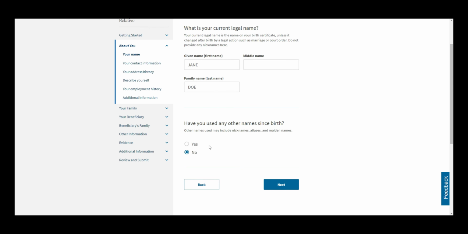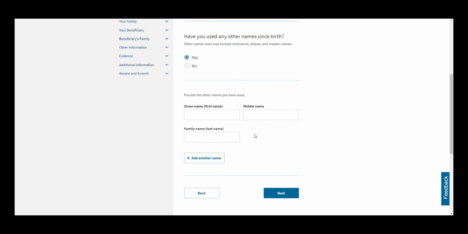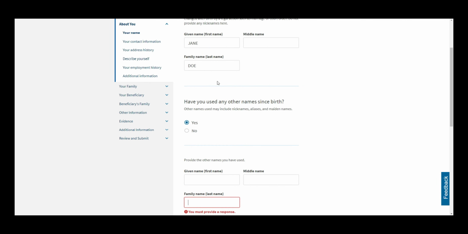And then it asks if you used any other names since birth. We can, for example, say yes, and it will give us an option to type in any other names that we have ever used. One thing I wanted to point out is on the I-130 form, it will ask you the first name first and then the last name. And you will notice that on the paper forms, they will ask for your last name first, then first name. So don't mess them up when typing in the online application.